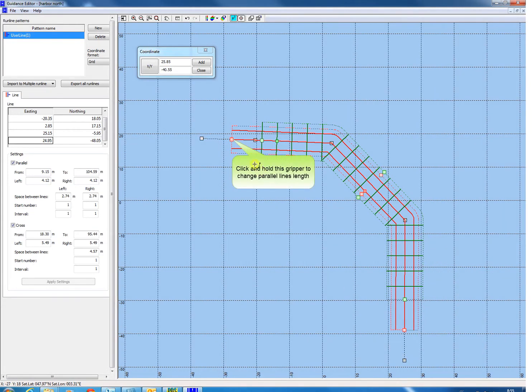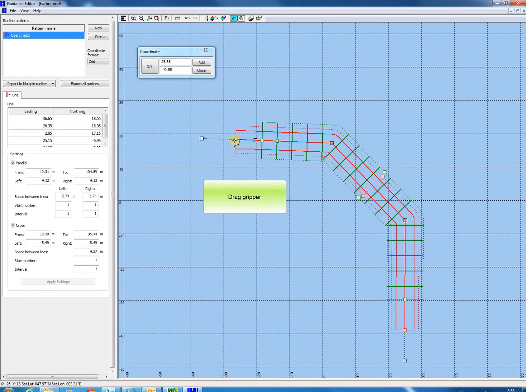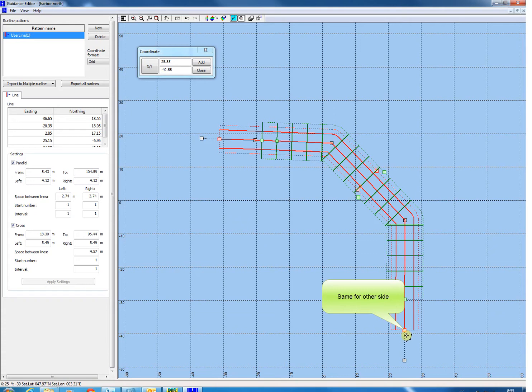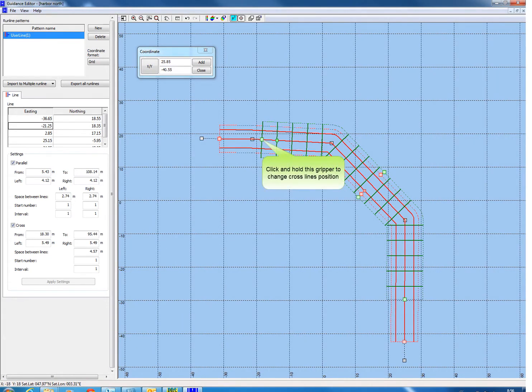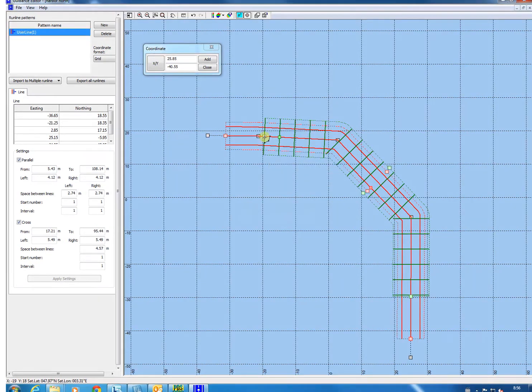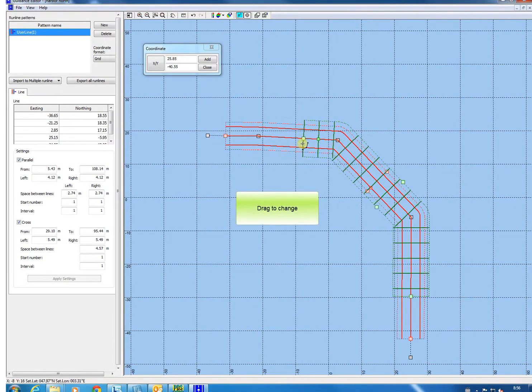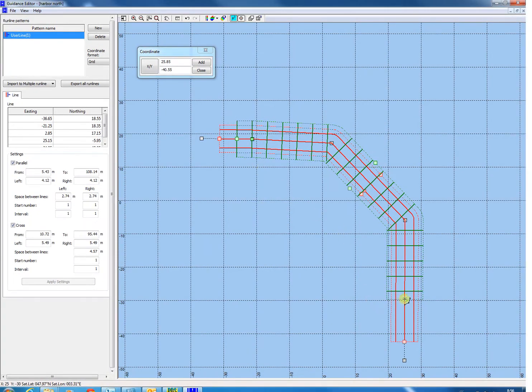Click and hold this pink-colored gripper to change the length of the parallel lines. Drag the gripper to change the length. You can do the same from the other side. Click and hold this green gripper to change the position of the cross lines pattern. Drag the gripper to change the position, or from the other side.